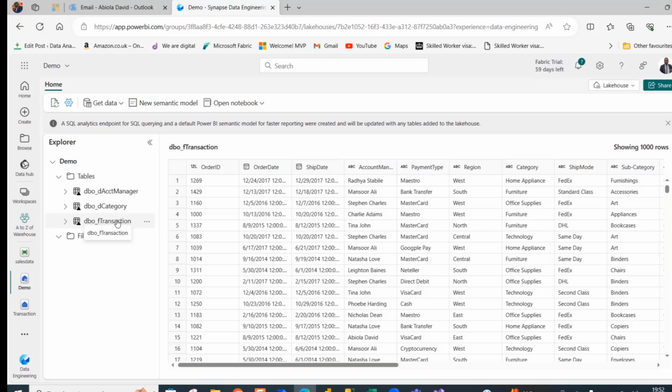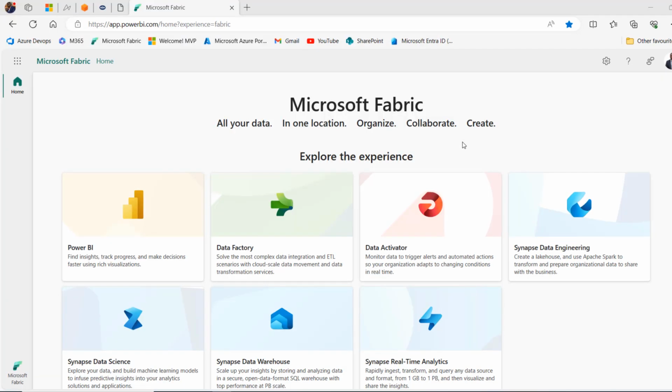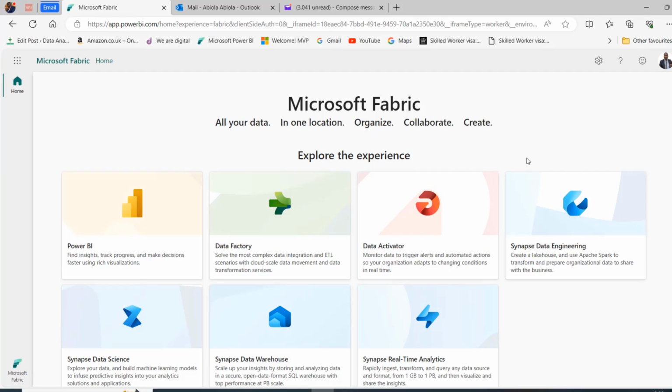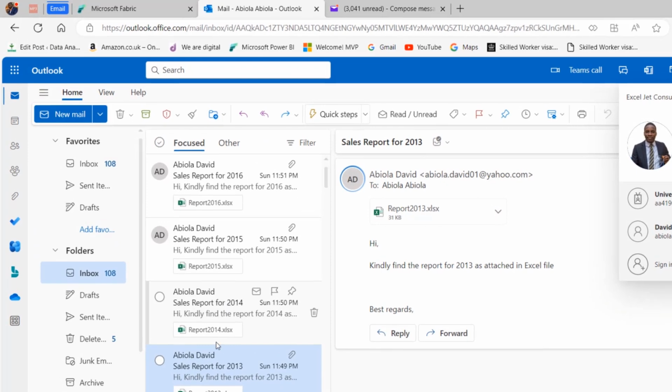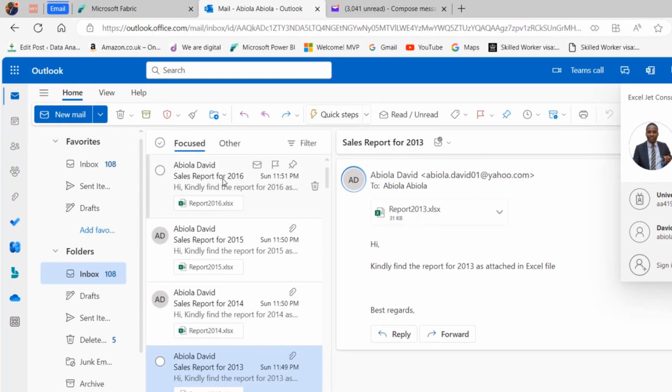Microsoft Fabric. In the last presentation video, I'm going to show you how to read data from Microsoft Exchange email attachments into Fabric Lakehouse workload. Let's dive into that. The data I'm going to read spans from Sales Report 2013 to Sales Report 2016. Now, these are the data in my Exchange Outlook. So we can see 2013 to 2016.